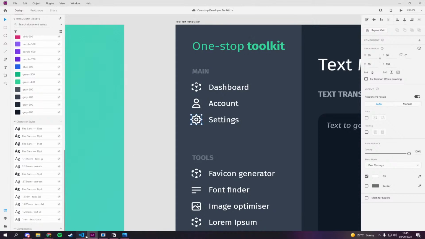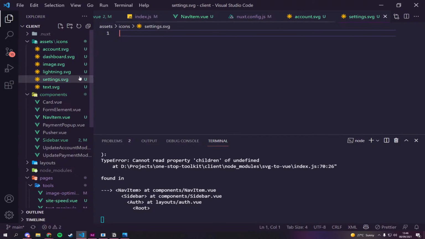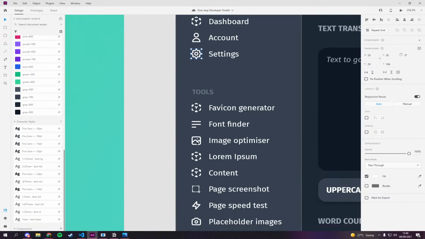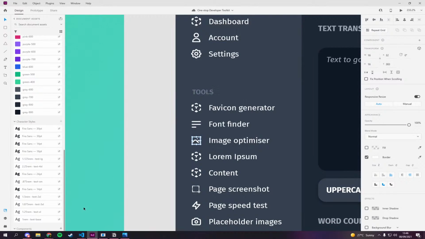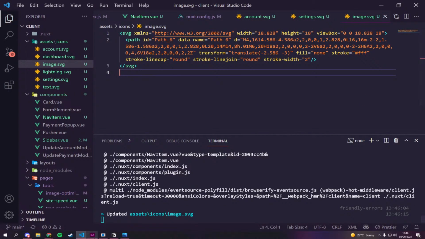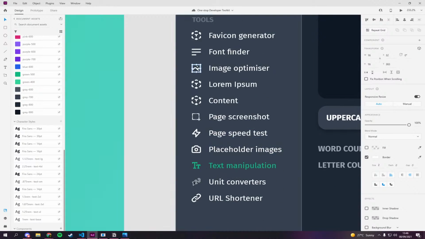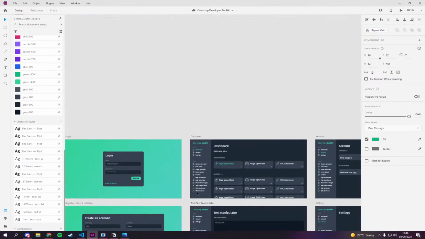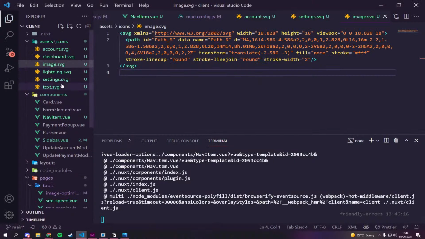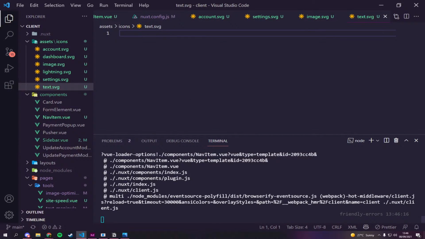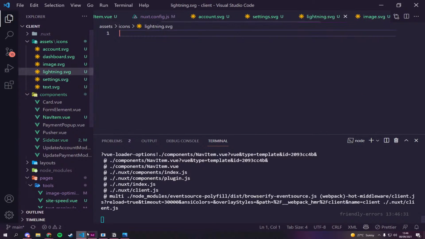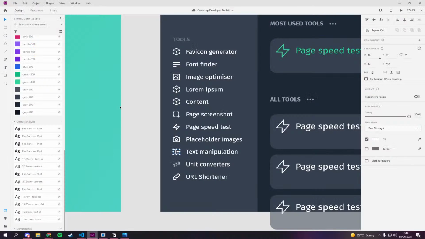Copy SVG code. Let's go here. This is a pain. I probably should have just done this while I did it originally. I am special. What else we got? We've got image optimizer. It's just a little image icon. Copy SVG code. Here, image, bam. What else we got? We're going to have text manipulator, which is this one. Let me go up here because it won't be white up here. Bam. Copy SVG code. Back to the code. Text.svg. Paste that in there. What else are we missing now? Lightning. We need the lightning. This one.